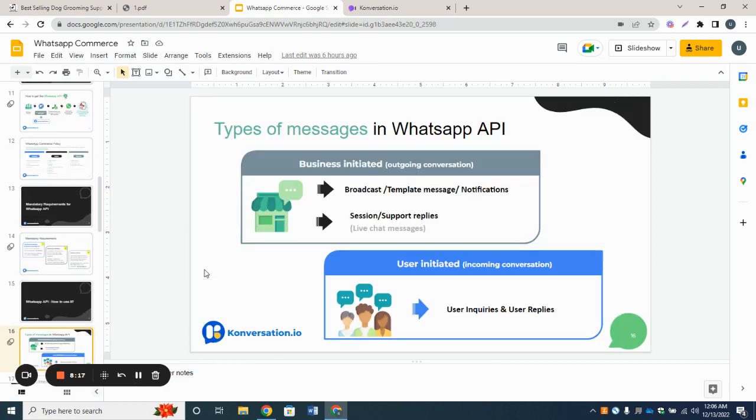How to use it? First of all, it's pretty simple and easy. You can broadcast messaging. You can send template messages to the customers. You can send notifications.